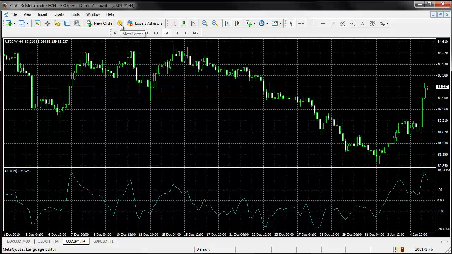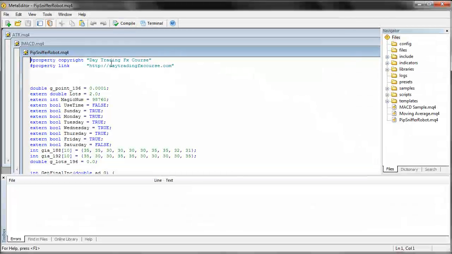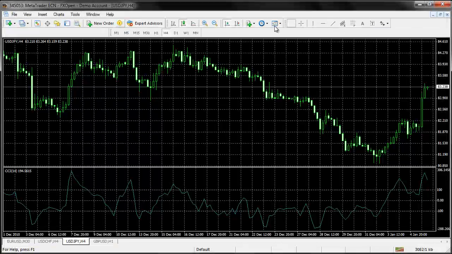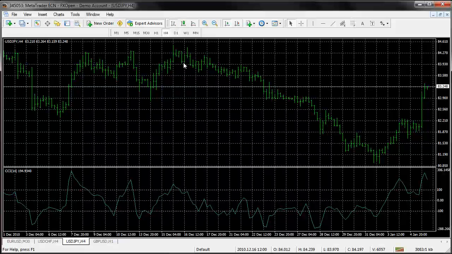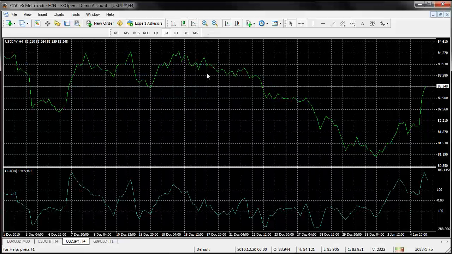This is the expert. Here we've got the meta editor that opens up that little platform in there. I'll just close out of that, and here we've got the expert advisors. Basically, if I apply the expert advisor on, in the top right hand corner you have a little smiley face in there. Here is the bar chart, here are the Japanese candlesticks, and this is the line chart.